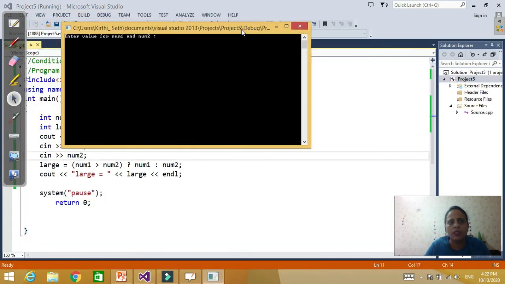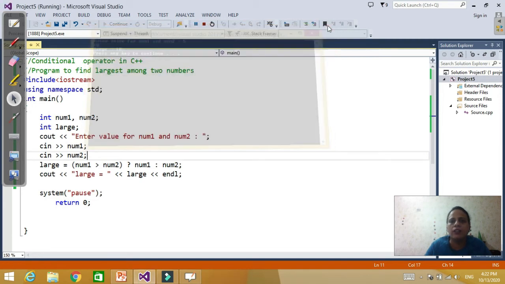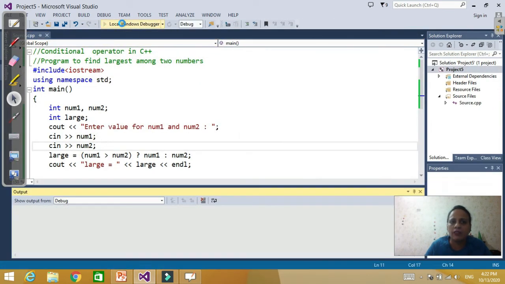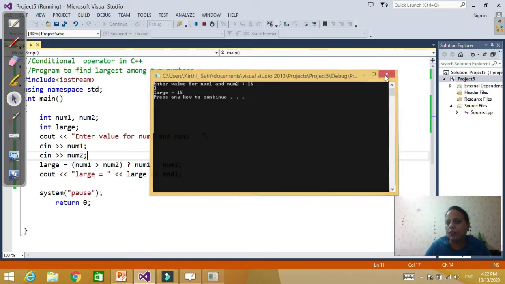See, it is asking for the values. Let's say num1 is 5 and num2 is 10. So num2 is greater, so it will print 10. Next time, let's input it such that num1 is greater, say 15 and 3. So the largest is 15. So you can do a small calculation.